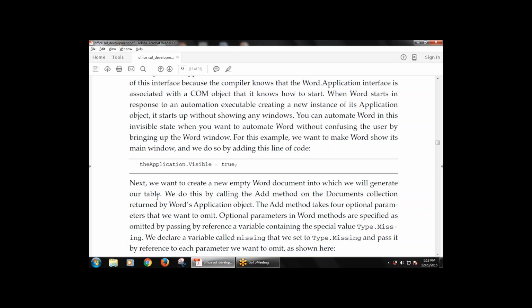The Add method takes four optional parameters that we want to omit. Optional parameters in Word methods are specified as omitted by passing a reference to a variable that uses a special value. What is the special value? That is Type.Missing, a variable value that contains the special Missing type.